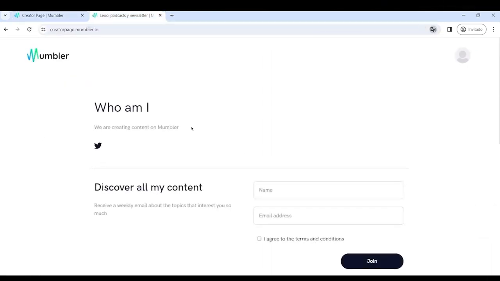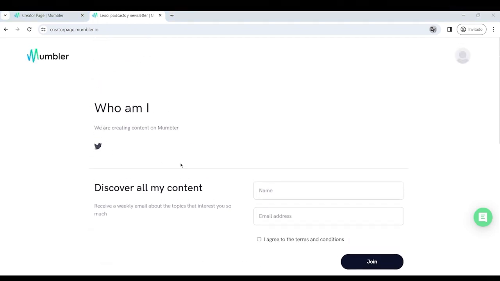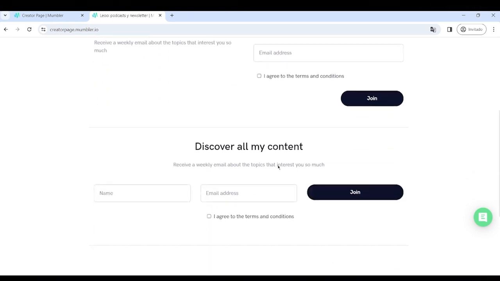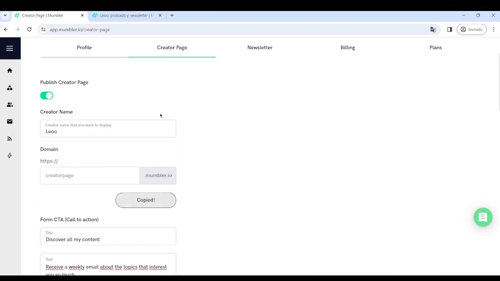Updated creators page now. Press F5 to see how it's looking. Changes have already been made. For instance, there is a hyperlink to Twitter that was not present previously. Who am I? I am a creator of content. Explore all of my content. Get a weekly email. And here is the call to action of the button for signing up. And once again, the form so individuals can sign up for our database. We continue with the setup.